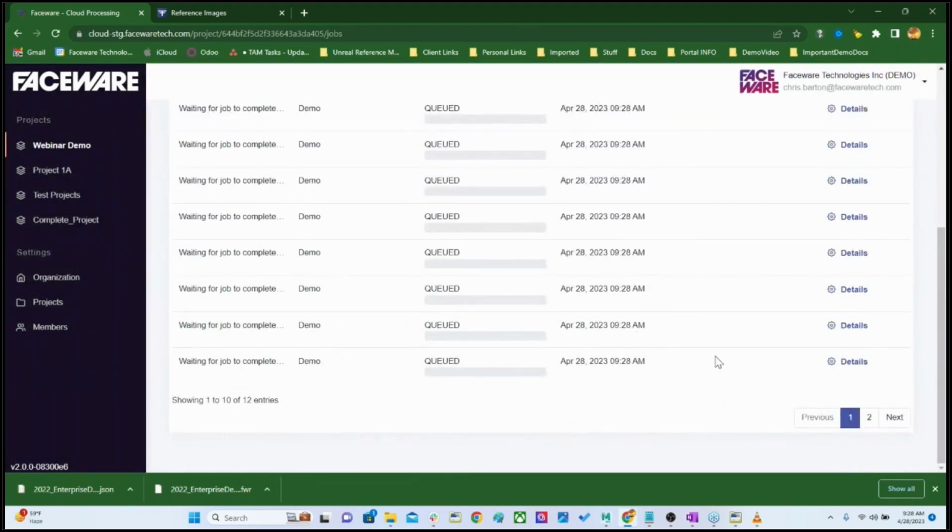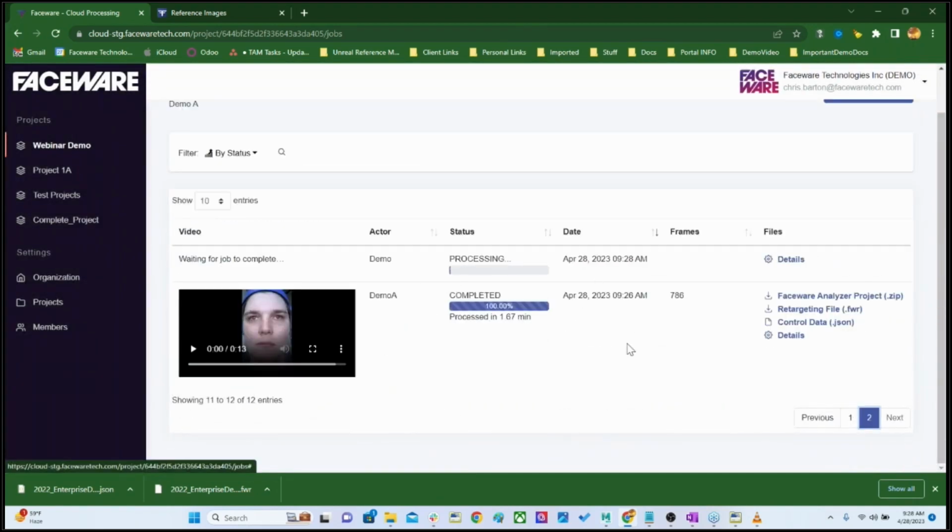So in the time it took to upload those, let's go to page 2. We can see that our first video that we uploaded finished. It was 786 frames, and it finished in 1 minute and 67 seconds. To kind of go over what we have in this interface, we have our Faceware Analyzer project. If there's an issue with tracking over maybe 100 frames or so, you can actually download this and fix that tracking inside of Analyzer and then bring it back into Retargeter.